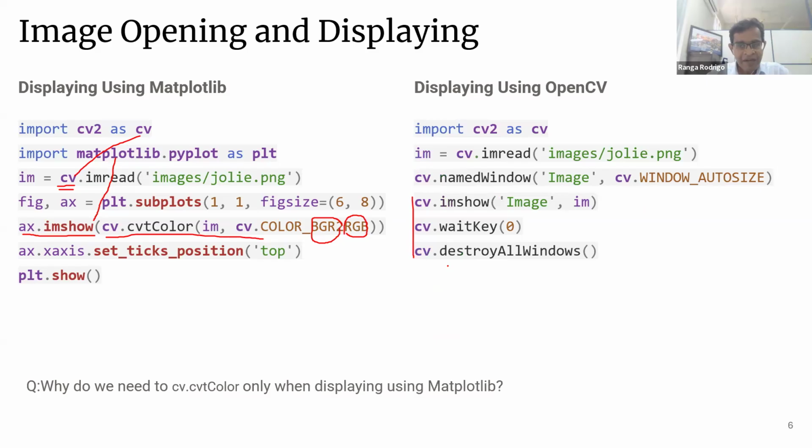But using Colab, you cannot get this working, I think. But on a computer, you should be able to do that. So now I hope this answer is clear. Why do we need to do cvtColor only when displaying using Matplotlib? The reason is we have opened the image using OpenCV, which assumes that the image is in the format BGR. And when you are displaying using Matplotlib, which assumes that the image is in RGB, we have to do the color conversion. Yeah, I hope it is clear. If you have any question, as usual, you can always turn on the mic and ask, or you can put it in the chat. All right.